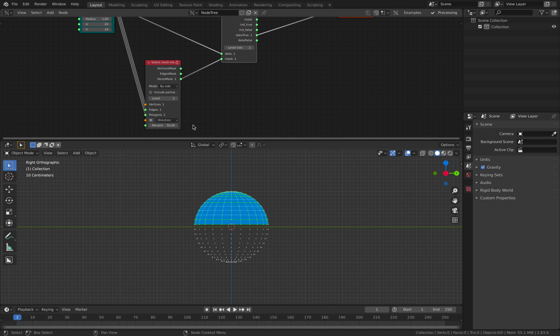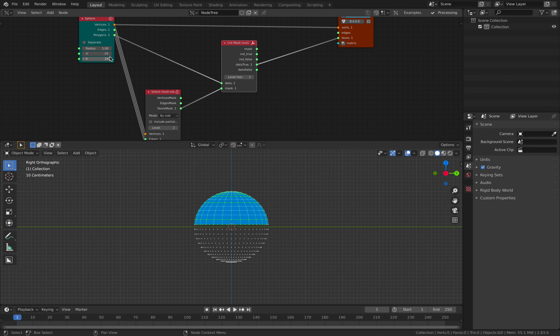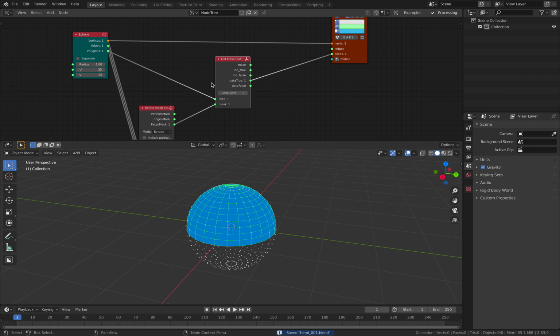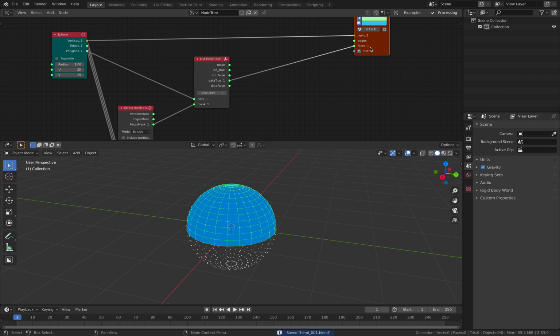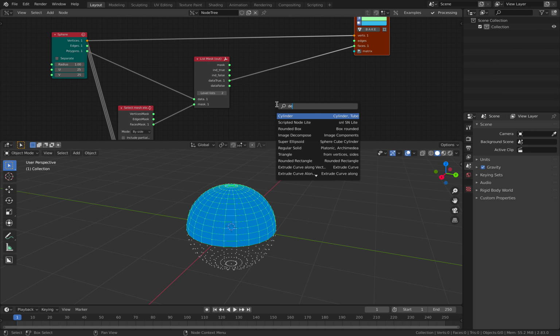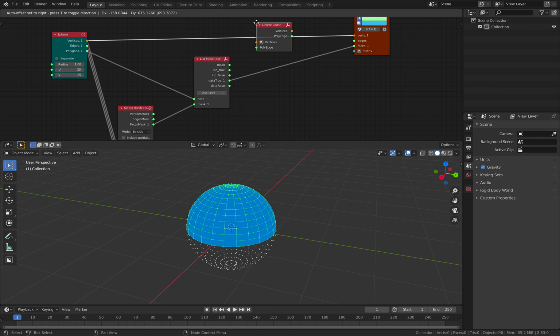Look at it from the side. Okay, include partial. Maybe don't include partial, but increase this to 25. Okay, we have a hemisphere. Cool. So the next thing we want to do is to remove the extra vertices. We need to use delete loose, pass in the vertices and polygon data. So now we have a clean hemisphere.